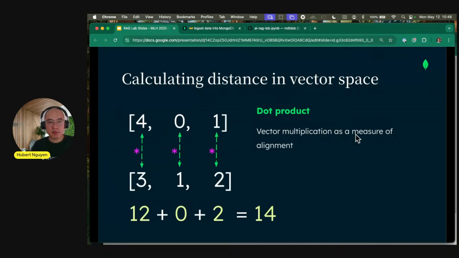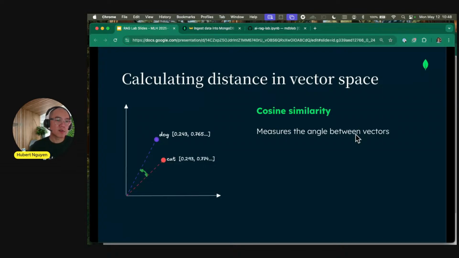You have the dot product, and dot product is about both the angle between the two vectors, but also the size of the vectors. So if you have one or both vectors that are quite large, then the dot product is going to be even larger. Finally, you have cosine similarity, which is more about what angle you're going to have between two vectors.